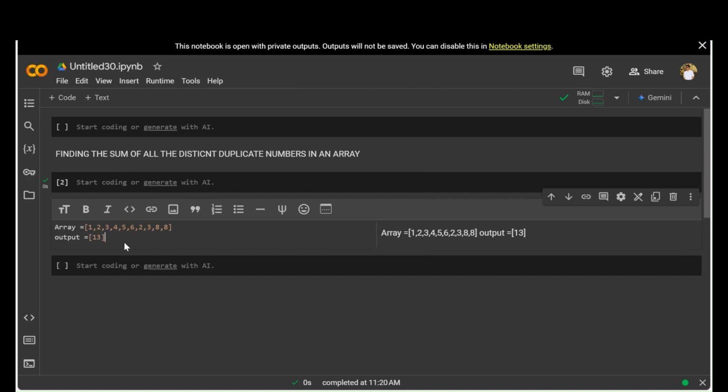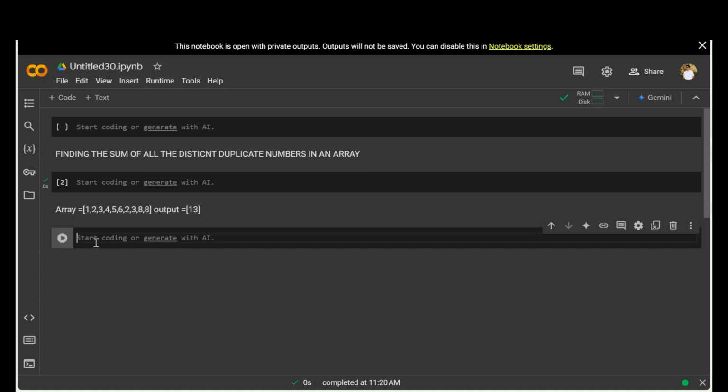All right, so let's write the code for it. Let's create a function first, def. Let's give a proper function name as sum of duplicates, and inside this let's pass the array, and here let's write the logic.